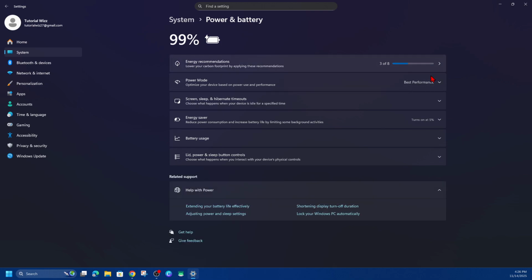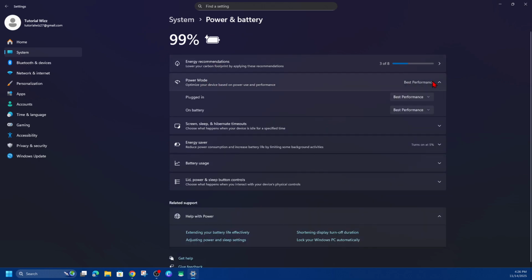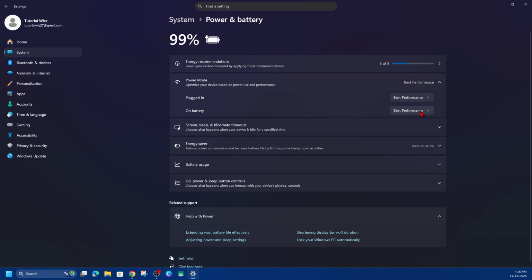Now you should be inside of power and battery. Under power mode, go ahead and make sure that is set to best performance, plugged in, and on battery best performance as well.